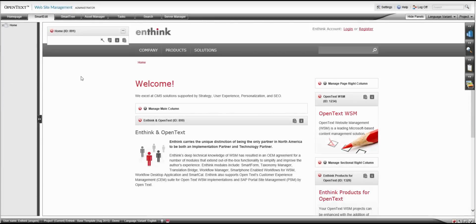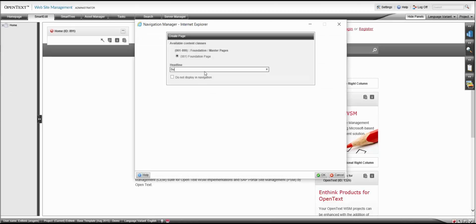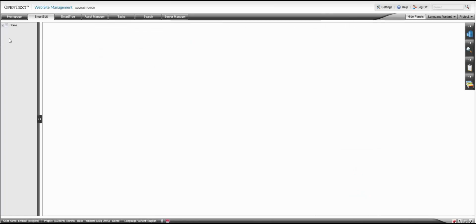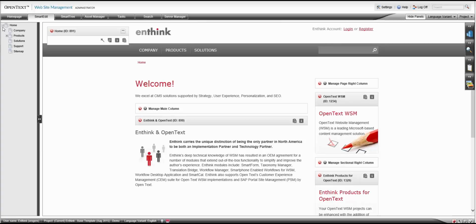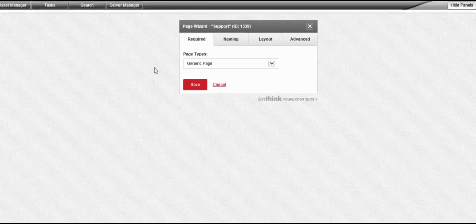Let's now create a new page with Navigation Manager. Say a support page. We'll now get our first look at one of the amazing new features of the Enthink Foundation Suite, the Page Wizard. Clicking on our new page, we are presented with the brand new Page Wizard.